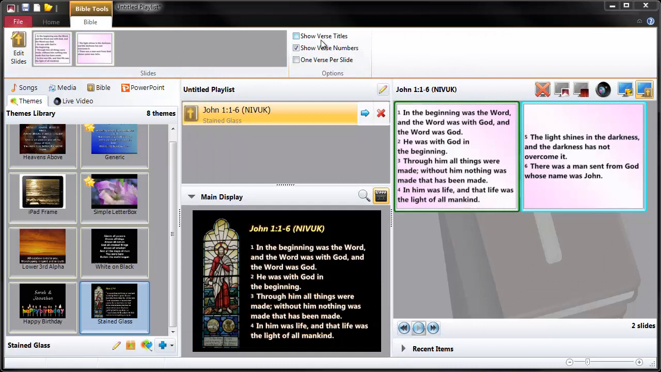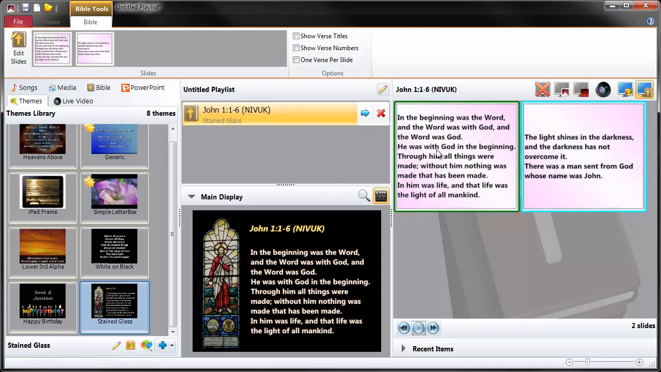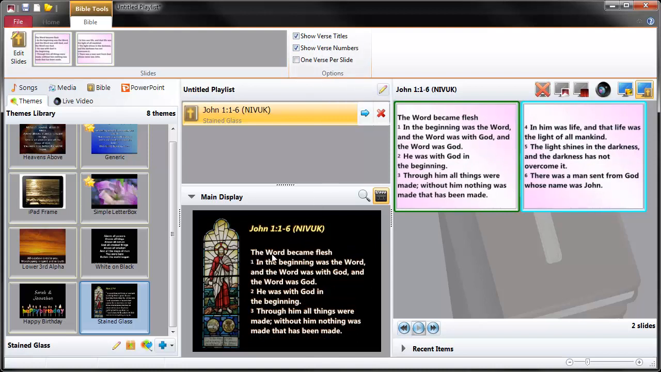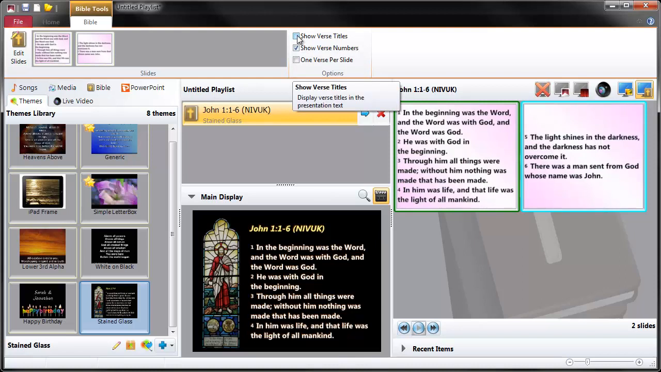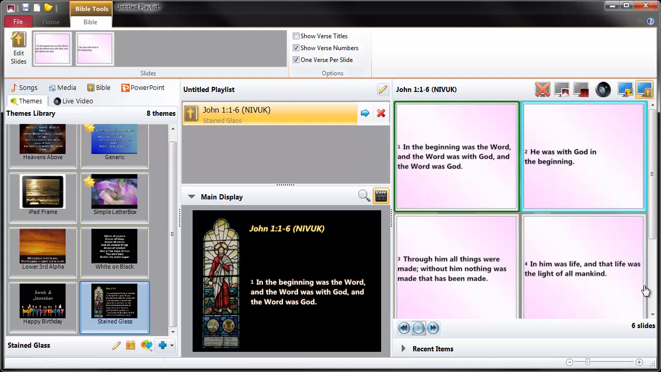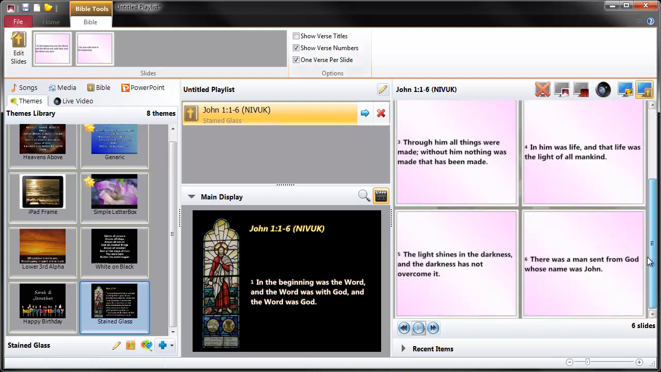But the other interesting options are here. So you can show the verse numbers like we have at the moment. You can turn that off. It will automatically update here. You can show verse titles. So for example, this passage actually has a title, The Word Became Flesh, so you can choose to display that or not. And if you prefer to have one verse per slide, that's another option for you, and then you obviously get more slides here to present.